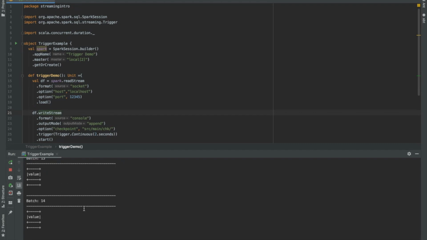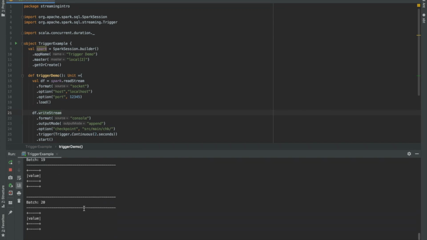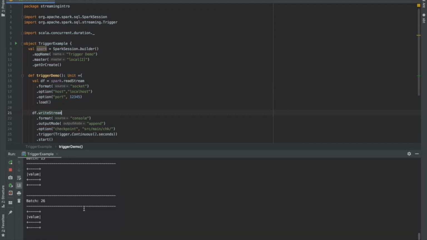So continuous mode doesn't run in a micro batch mode. So data will be processed as soon as it is available in the source. But after regular interval of time, Spark will keep on checkpointing that data in form of epochs, as we discussed, in checkpoint directory, so that any recovery can happen.